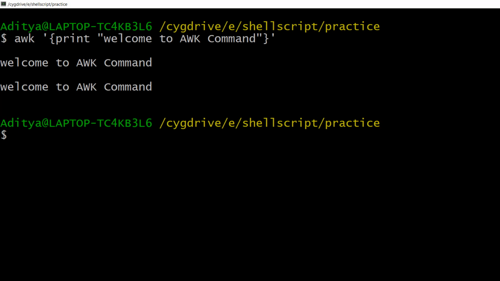Now there are many built-in variables in the AWK command. For example, NR is used to show the current record count of the file. NF is used to show the number of fields, and FS, field separator, is used to define the character that divides the fields. After that, OFS is used to store the output field separator. ORS is the output record separator. It separates the output records and prints the content of ORS automatically. So we will understand all the work of those built-in variables with the help of examples.